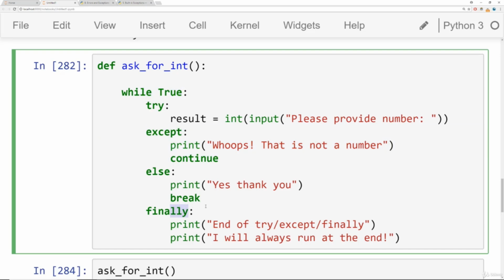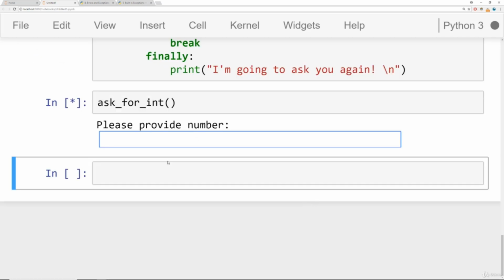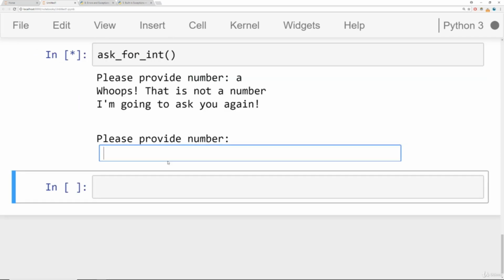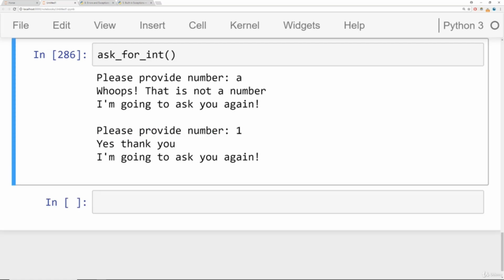Then finally, if for some reason you wanted something to continue, so a good thing here could be like, I'm going to ask you again, new line. So that's more a realistic example of why you would say finally. So if I run this again, it'll say, please provide a number. We give it the wrong answer. It says, whoops, that is not a number. I'm going to ask you again. Please provide a number. And then you can provide it the correct number, and it says, yes, thank you.